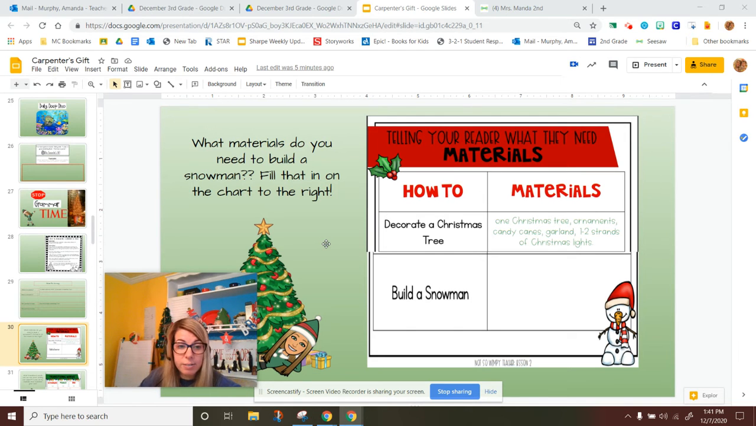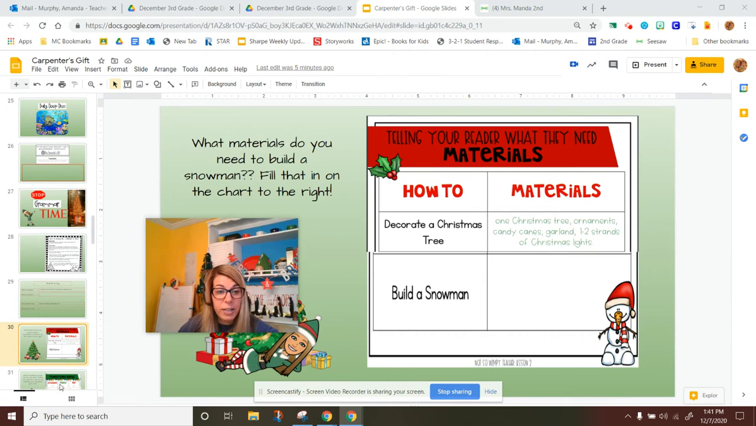whatever you choose, use your imagination on this. For mine, you're going to need ornaments, candy canes, garland, and a few strands of Christmas lights. So there is my material. Now, you're going to fill in your materials here that you're going to use in your paper.